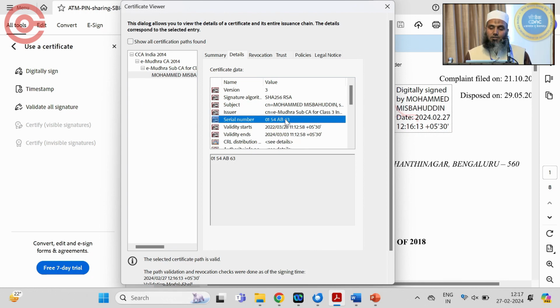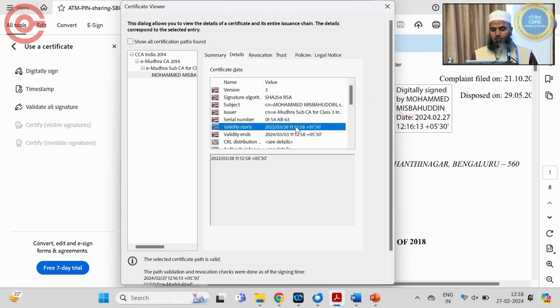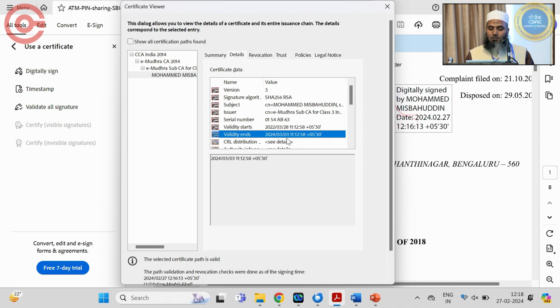This is the serial number, which is very important. This serial number is unique, and it is very important from the perspective of CRL, Certificate Revocation List. I'll come to that point later. Then the validity of the certificate. The validity is from 28th March 2022 to 3rd March 2024. So basically I have taken this certificate for 3 years.